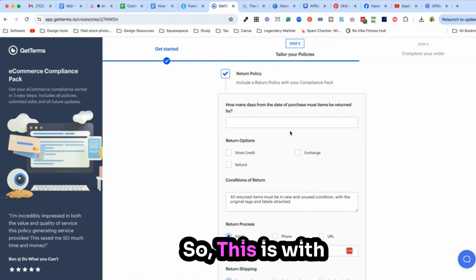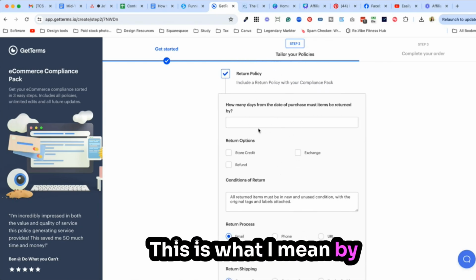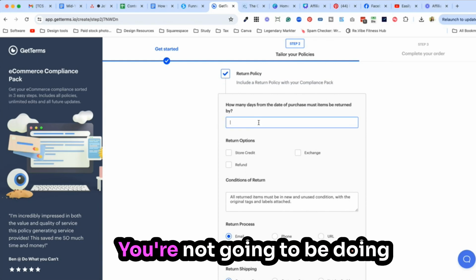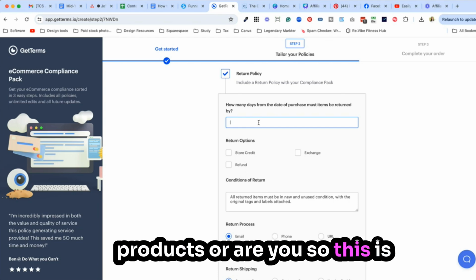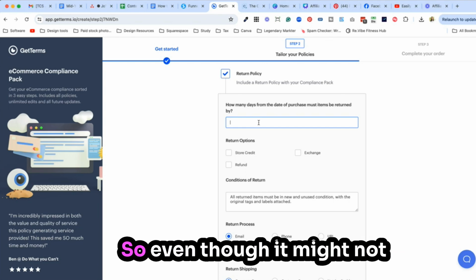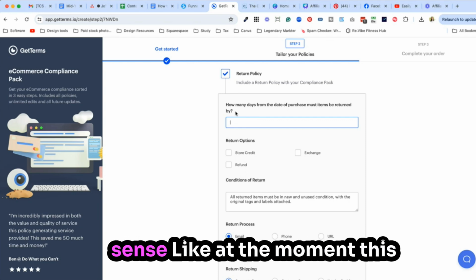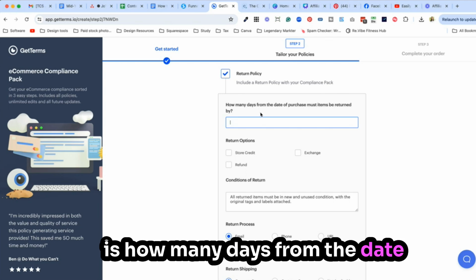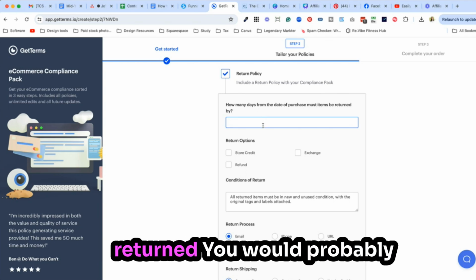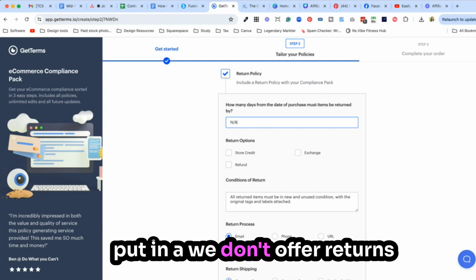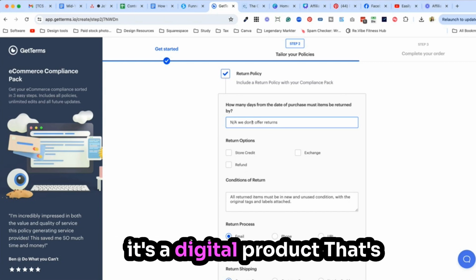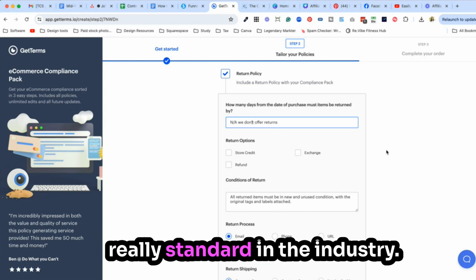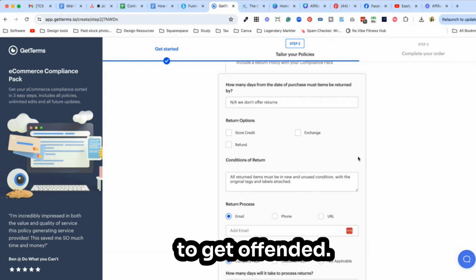So this is with the returns policy. This is what I mean by sometimes you're not going to be doing any returns with digital products, or are you? This is where you can state it. Even though it might not make a lot of sense, at the moment this says how many days from the date of purchase must the item be returned, you would probably put in we don't offer returns, due to the fact that it's a digital product. That's really standard in the industry, so no one's going to get offended.